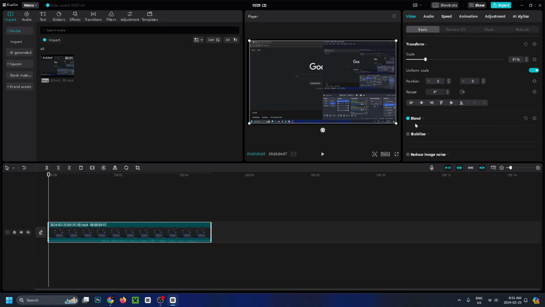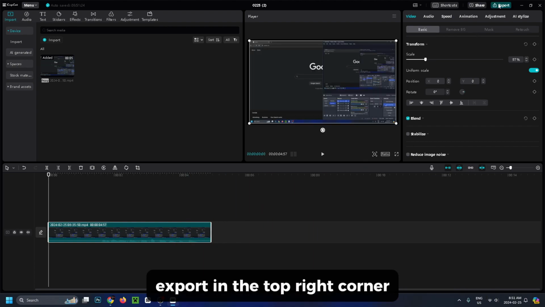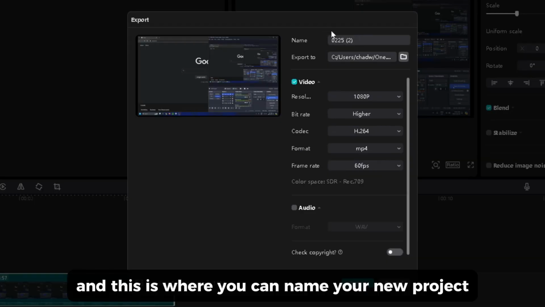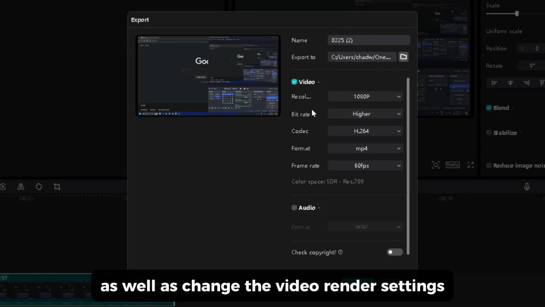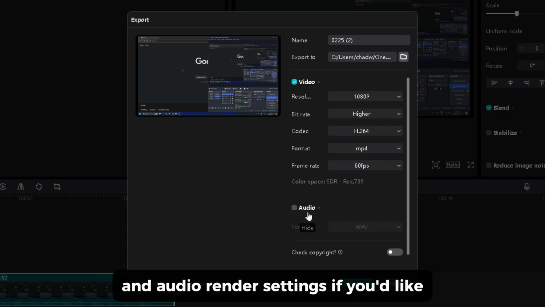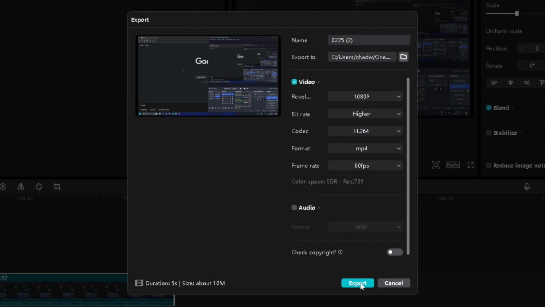is edited, what you want to do is go up to export in the top right corner, and this is where you can name your new project as well as change the video render settings and audio render settings if you'd like before exporting the file.